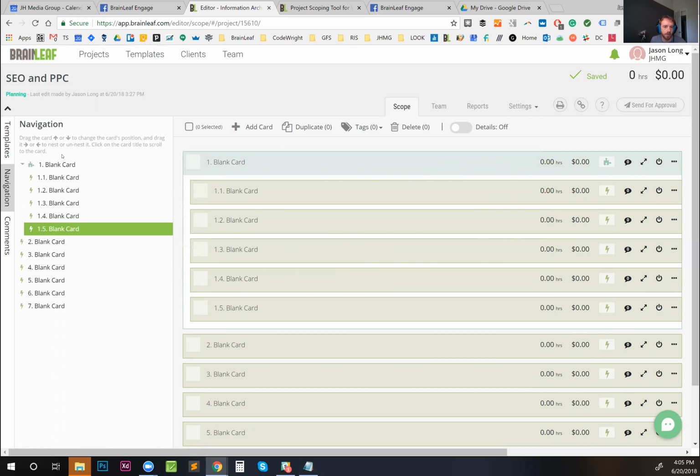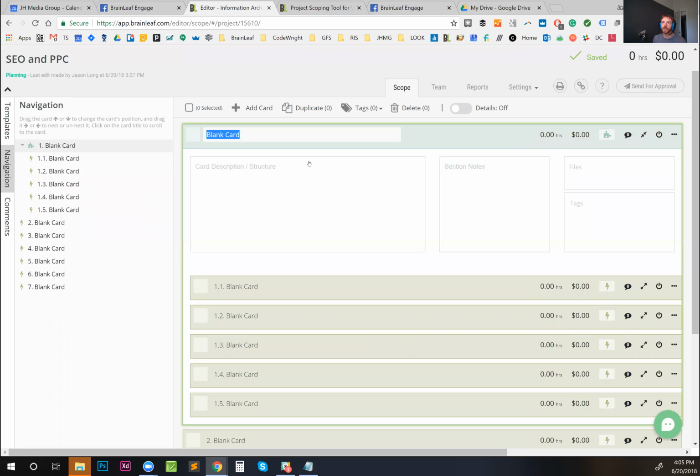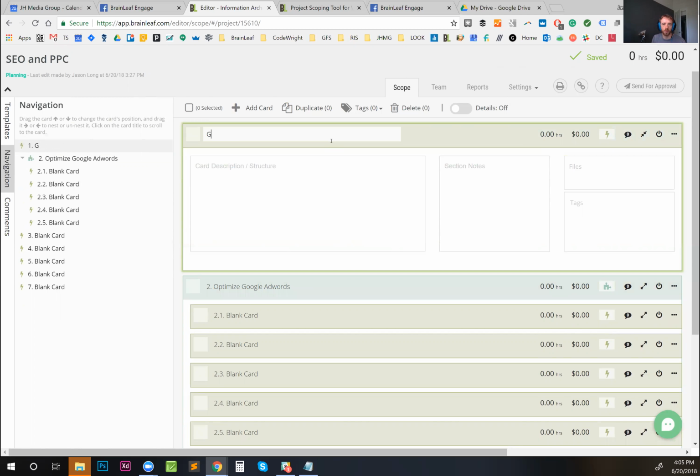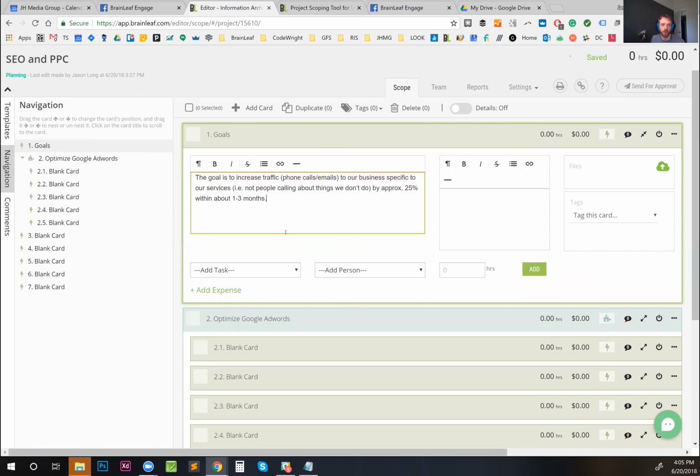Okay, so now we've got some blank cards under this blank card. So this section is going to be optimize Google AdWords and other PPC. You know what? We'll just call it Google AdWords. There we go. Okay, and I've just realized I forgot a top level section. So let's take one of these other ones and drag it up here to the top. And we're going to make this one goals. Let's call this goals. And I'm just going to copy and paste in what the client told me on that one.